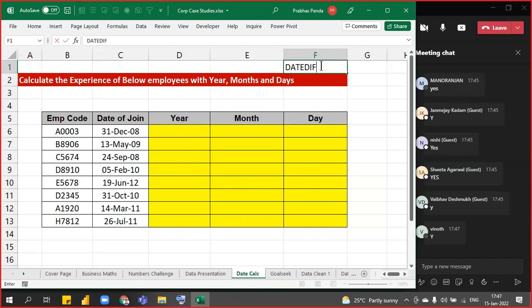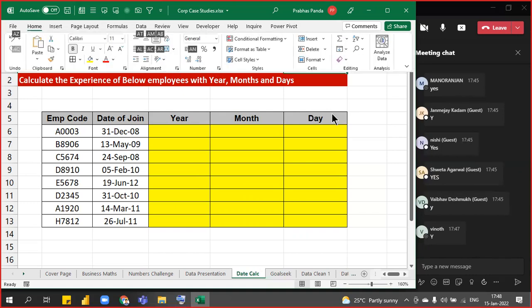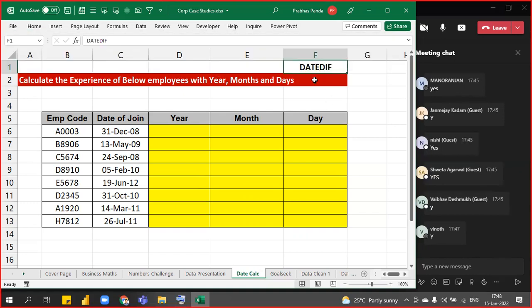What is that hidden formula? What is the name? DATEDIF. The formula name is DATEDIF. People pronounce it wrongly. They believe that it is "dated if." No, it is the combination of date and difference, not "date if," DATEDIF.